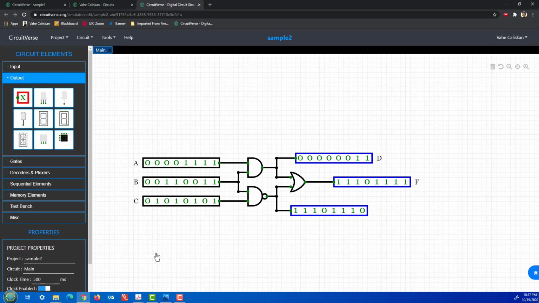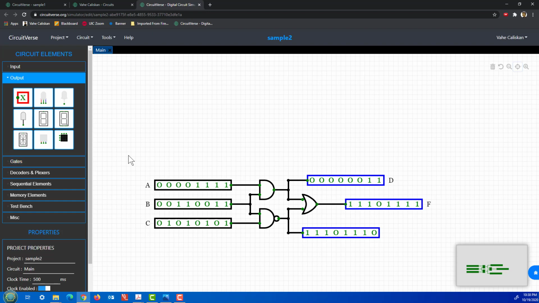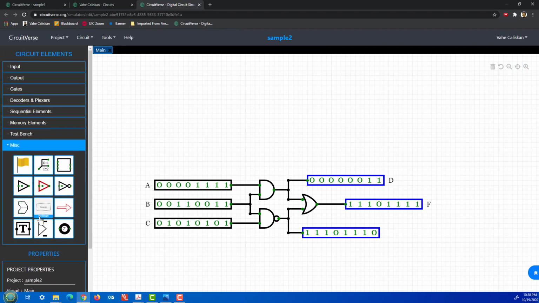What else can you do with this? Well, one thing you should do is put some text on this to make sure that you know where this is coming from, right? The way you do that is you go to miscellaneous and go to text and then put the text wherever you like. And once you're in there, just go in and type, say, a sample circuit.